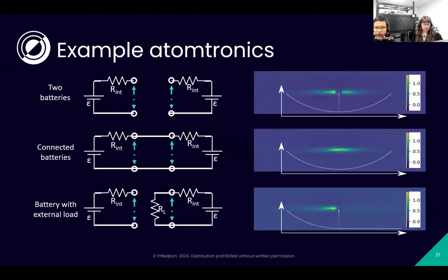Here is an overall summary of the sample circuits and experimental results we discussed in the previous slides. We demonstrated configurations such as two separated batteries, then connecting these two batteries by linking them together, and eventually a battery connected with an external load.